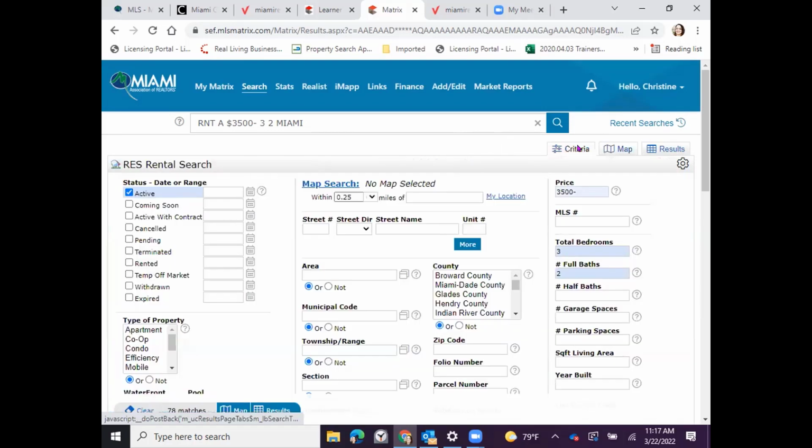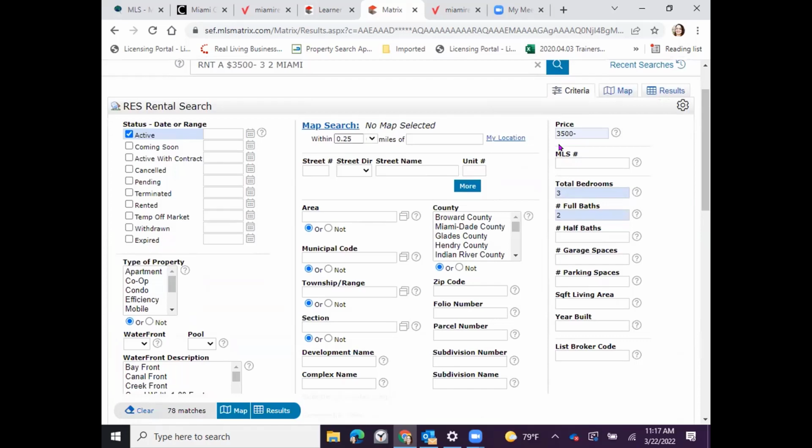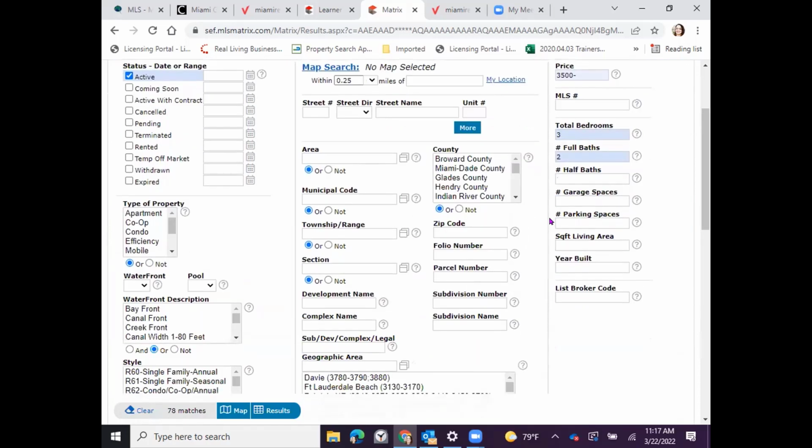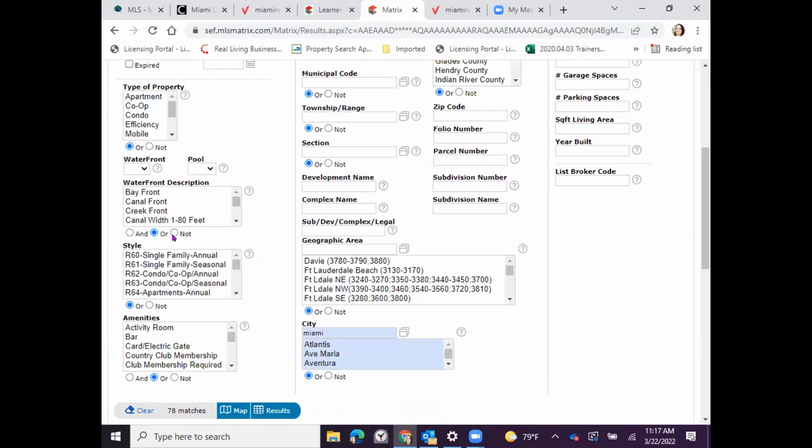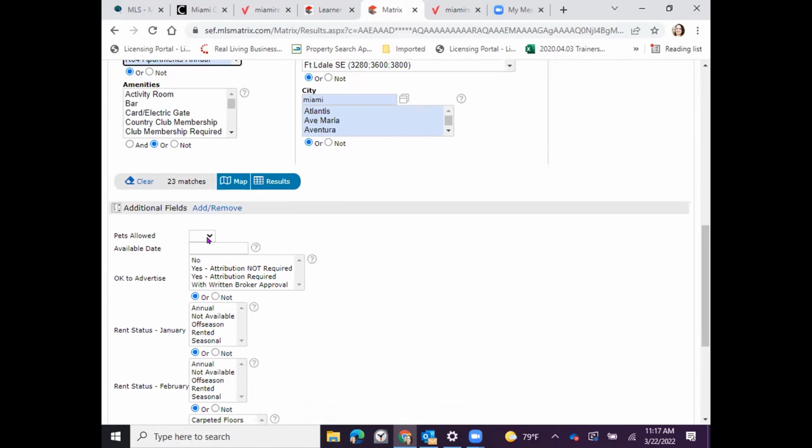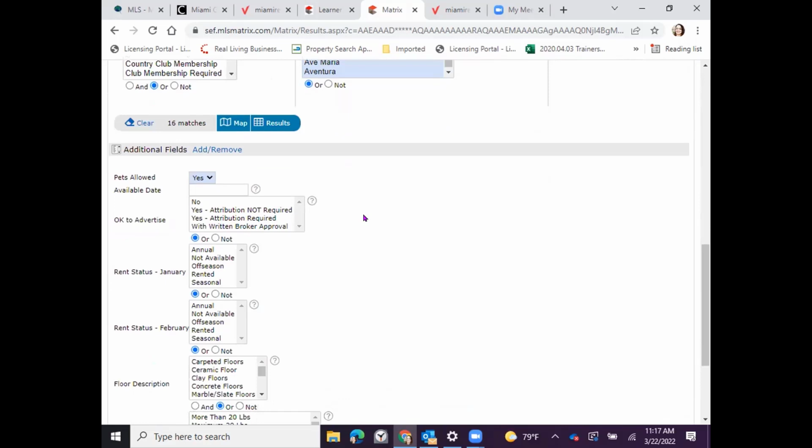So tapping back into that criteria, again, we did 3,500. We did 3 bedrooms, 2 baths. I haven't chosen yet, so I'm going to choose annual, single family annual. I'm down to 23. And if I scroll down and I say pets allowed, yes, I'm down to 16. So significantly, you do want to make sure that you're aware of your pets allowed.